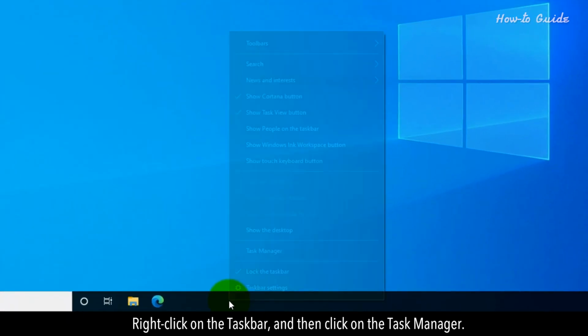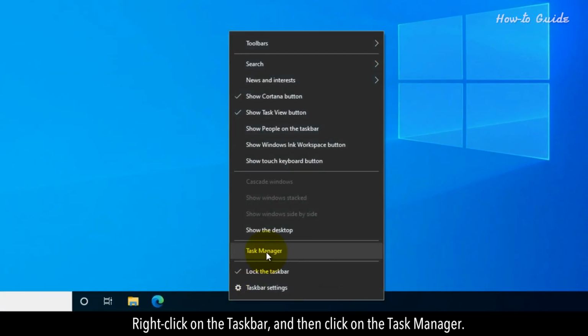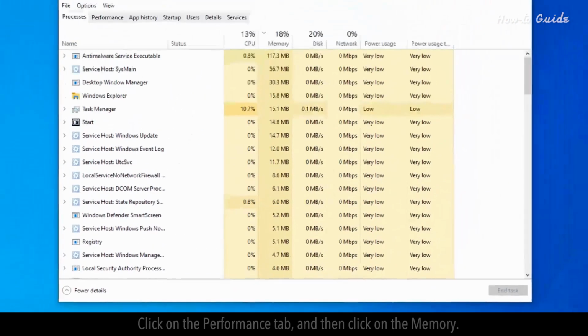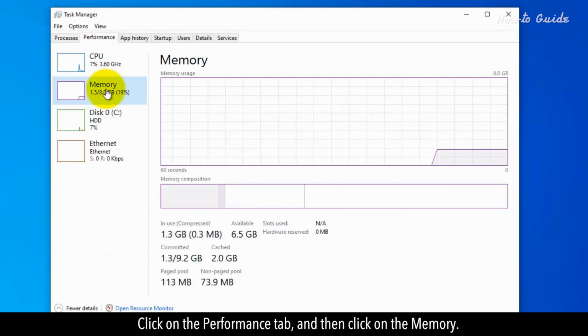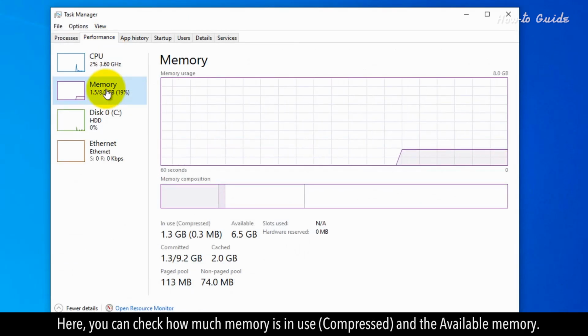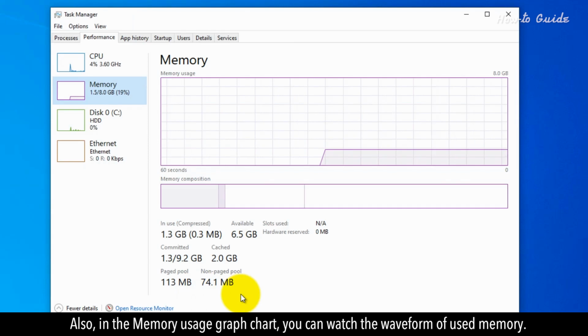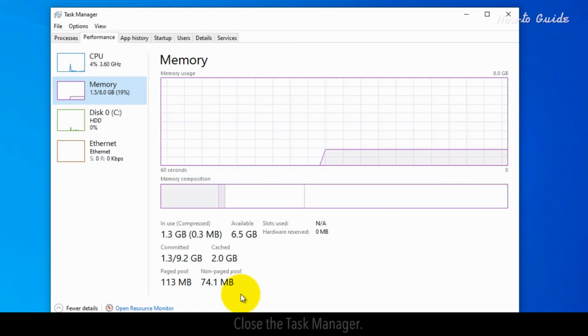Right-click on the taskbar, and then click on the Task Manager. Click on the Performance tab, and then click on the Memory. Here, you can check how much memory is in use, compressed, and the available memory. Also, in the Memory Usage Graph chart, you can watch the waveform of used memory.